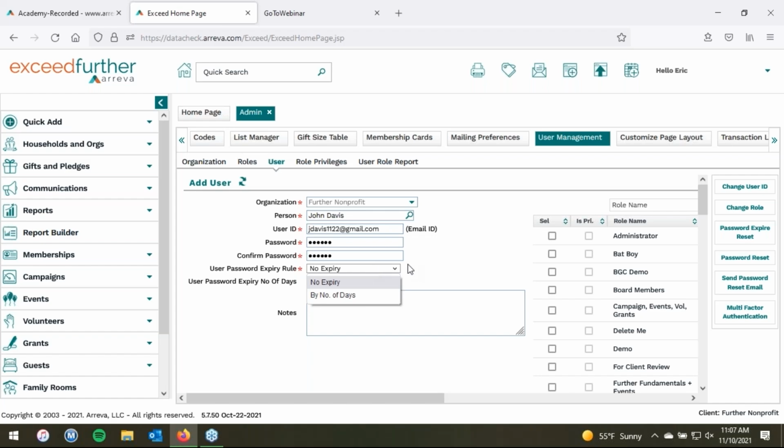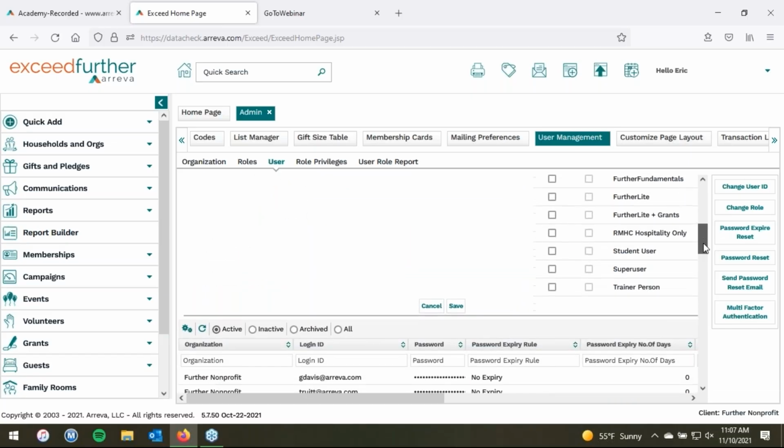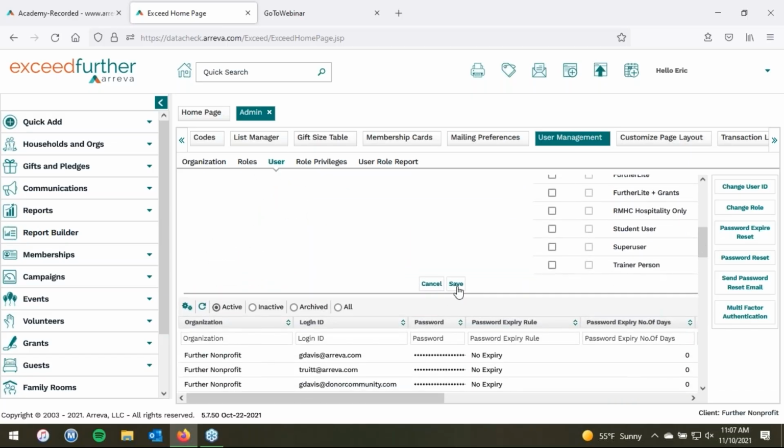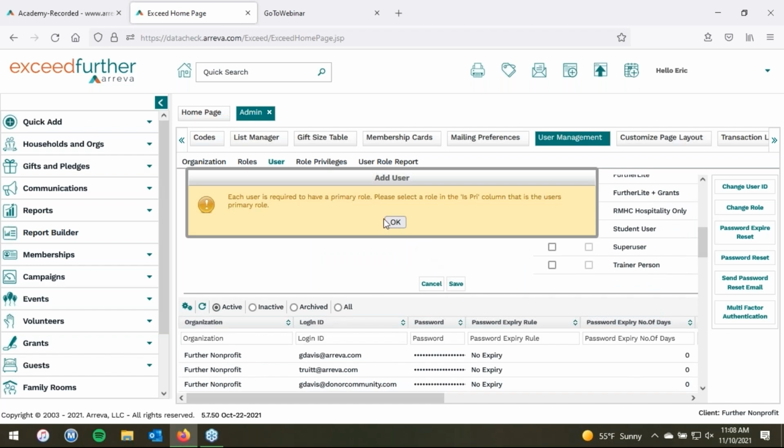All right. You could do it that way, or you could just leave it with no expiry, as well as the number of days. You can then go ahead and click on Send Password Reset Email. What that will do is send an email to John letting him know he needs to reset his password in order to access the program, because you've established a password for him. Once you've gone ahead and created John, you want to make sure you hit Save, just like in other things.